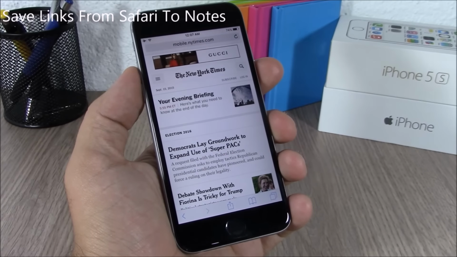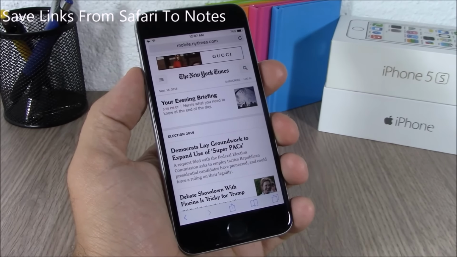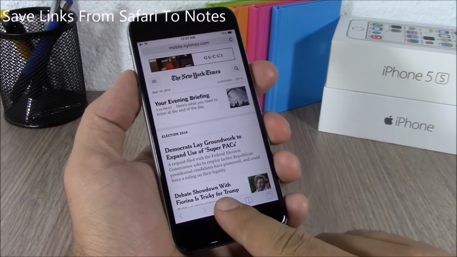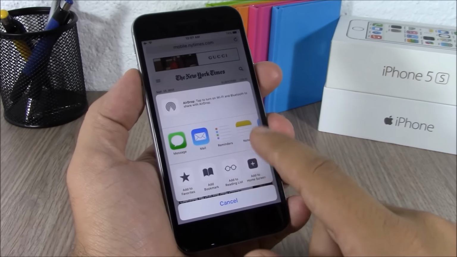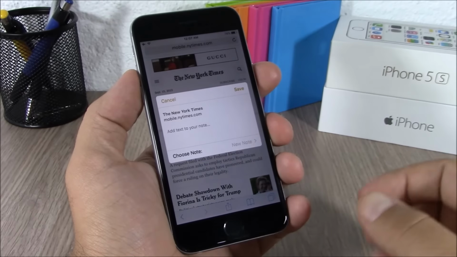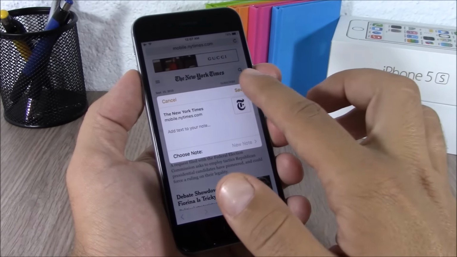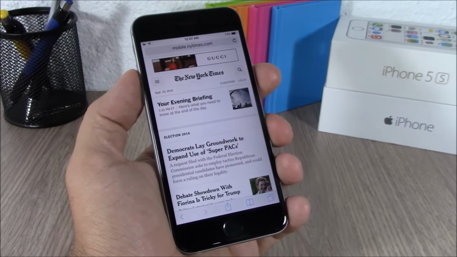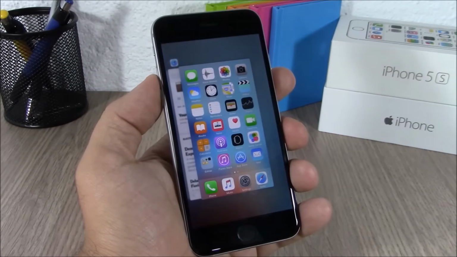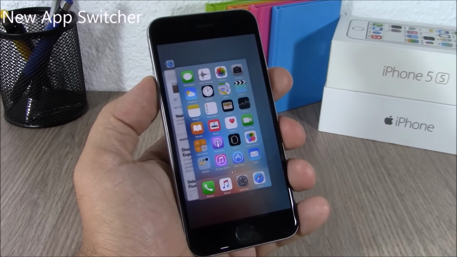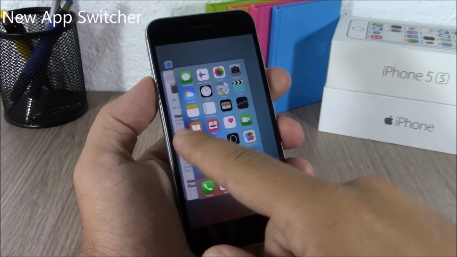iOS 9 now allows you to save links from Safari directly to the Notes app. You just click here, then you go to Notes, and it will save this link to the Notes app. Here you can add your own text, you can write something there, click Save, and it will save it to your Notes app.